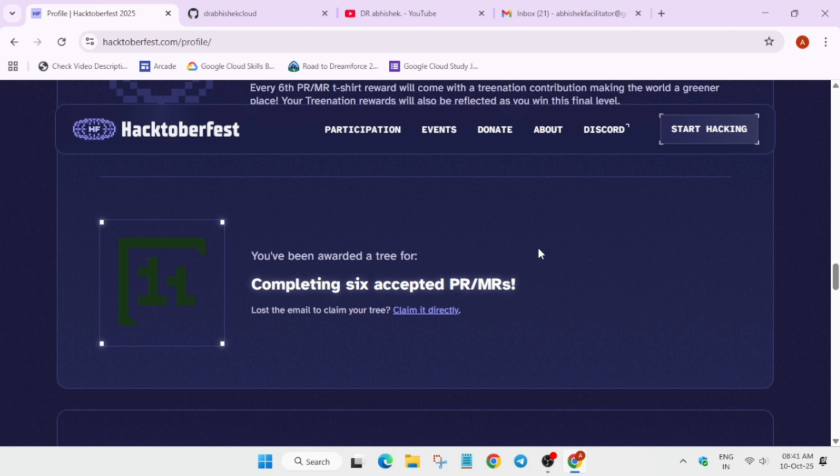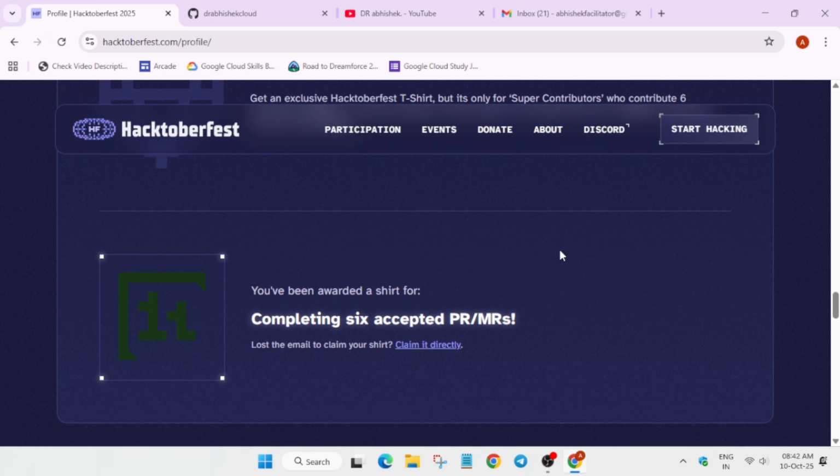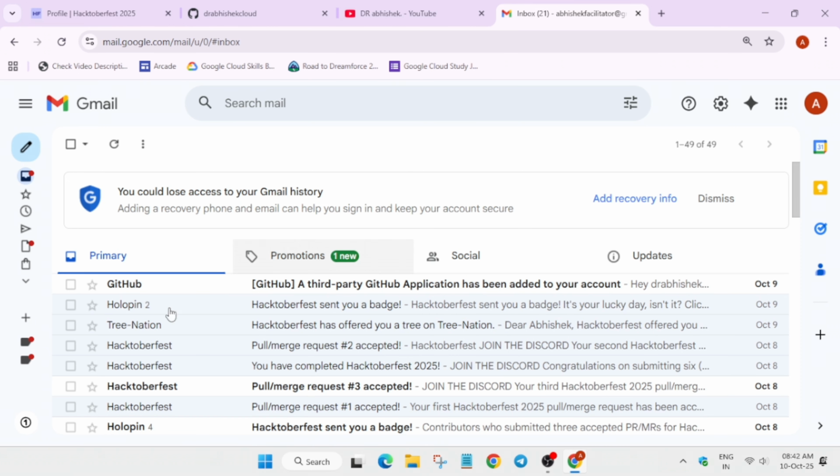Basically for the tree, what they do is plant a tree in your name. And for the t-shirt, you can see here: get an exclusive Hacktoberfest t-shirt for super contributors. Those super contributors who have completed 6 pull requests and are genuine, without spamming, will be getting swag. Here you can see we have got an email also. In the mailbox we have got one email. You can see that we have got a tree also, and you have completed a pull request.